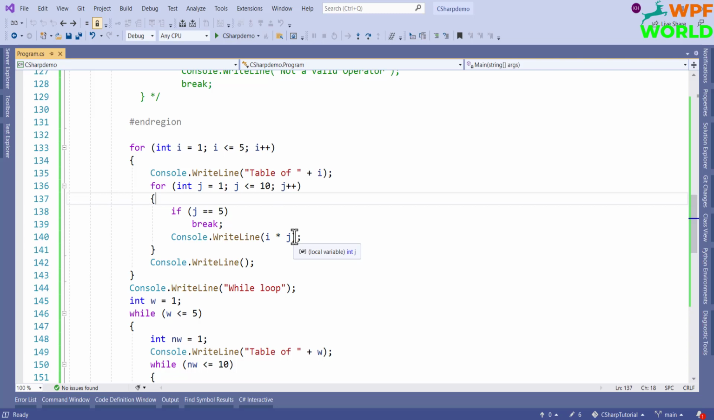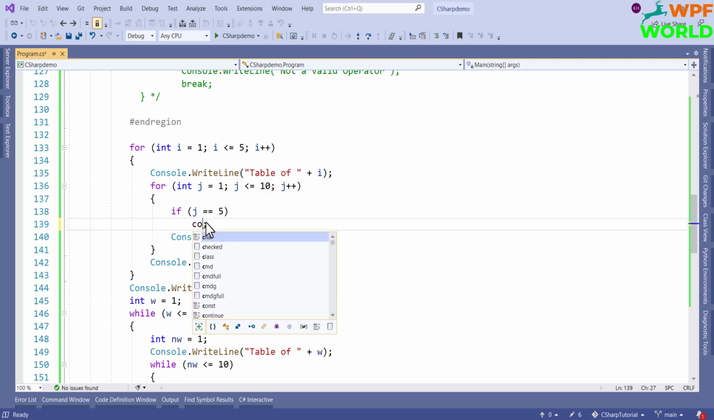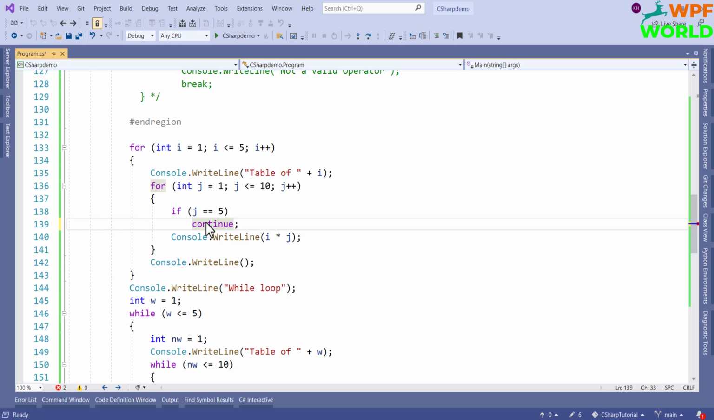What will it do? It will skip the flow of execution and continue to the next statement. What I am trying to say is, if j is 5, then I want to continue, meaning I don't want to print. But if it is not 5, then print it. So once j becomes 5, it will not go to this, but it will go to here. It will not come out of the loop. It will stay in the loop, but it will skip that statement. Now let's run and see the result.